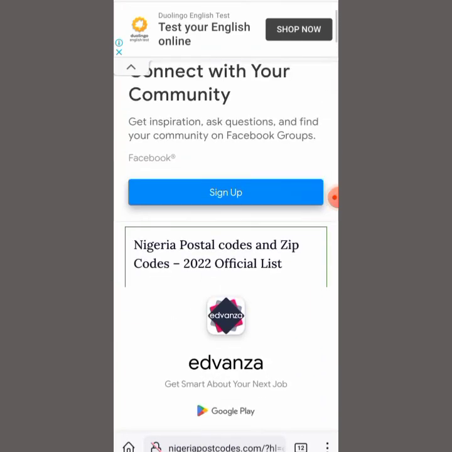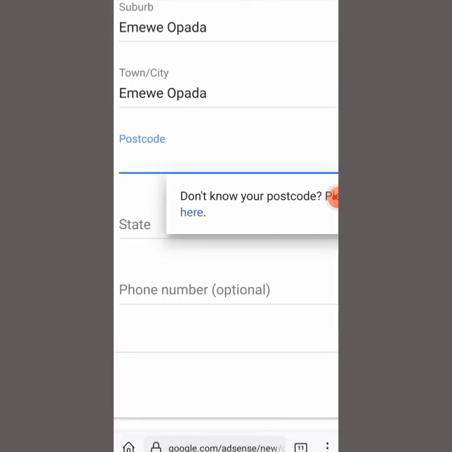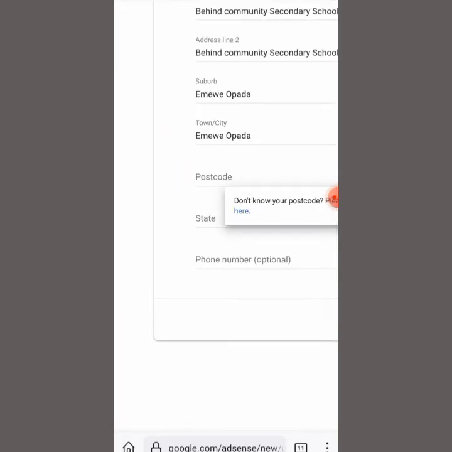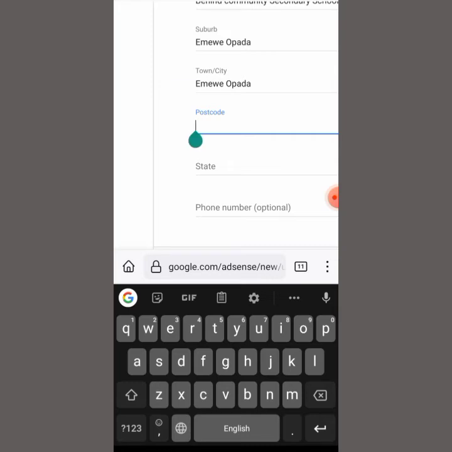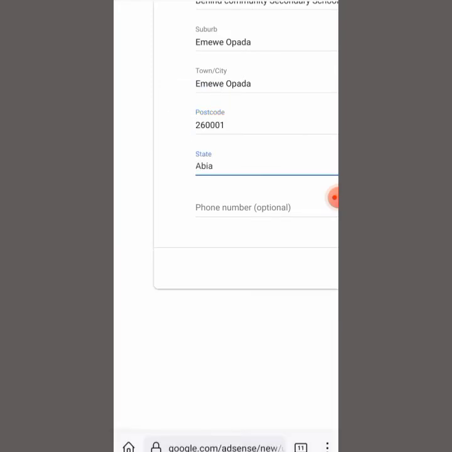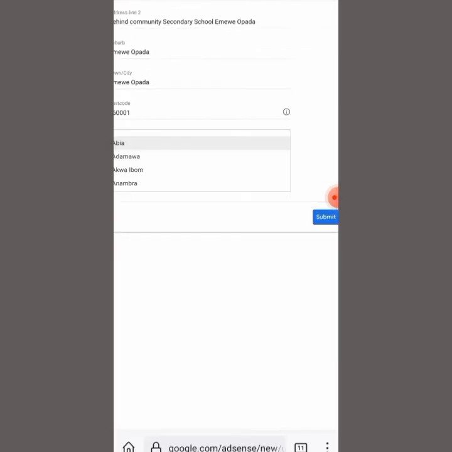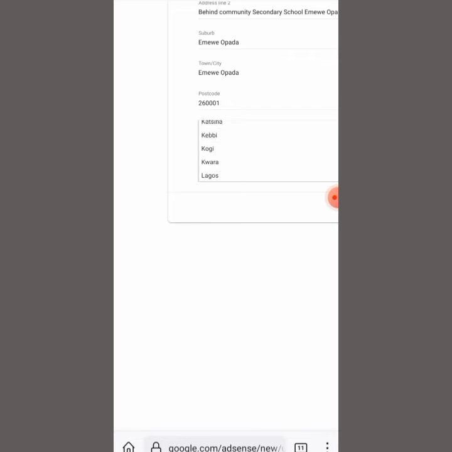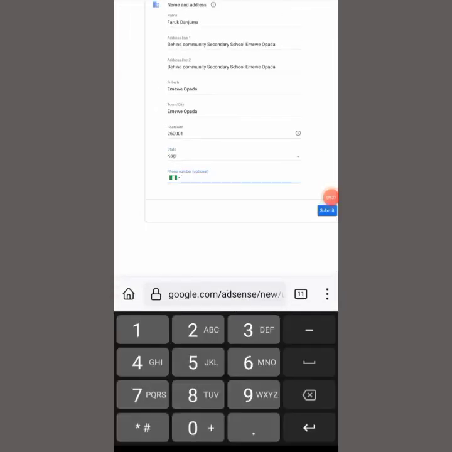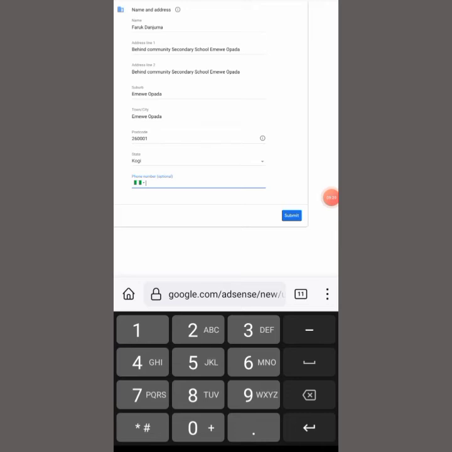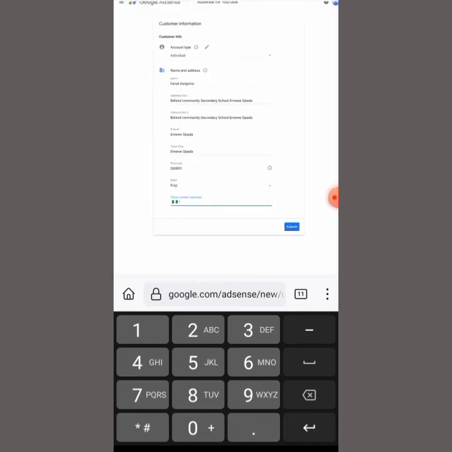So go back to the main page. Then on postal code there, paste your postal code. Then select your state. You can see Kogi. Then in that place of phone number, enter your phone number. But you should make sure that it is not a phone number that you have used before. That is, you are going to use a new phone number here. So this is my own new phone number. Then click on submit.